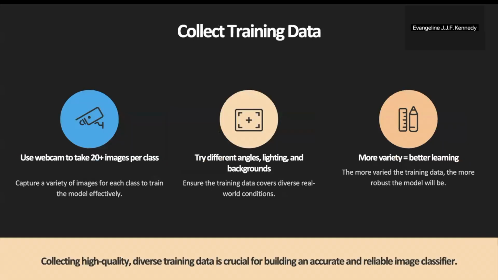This is instructions on how you can collect training data. This is the most important step, collecting good, varied training data. For each class, you should take at least 20 images. Use your webcam to capture them directly into Teachable Machine. The more variety you include, the better. Different angles, different lighting, different backgrounds, and slight changes in position.